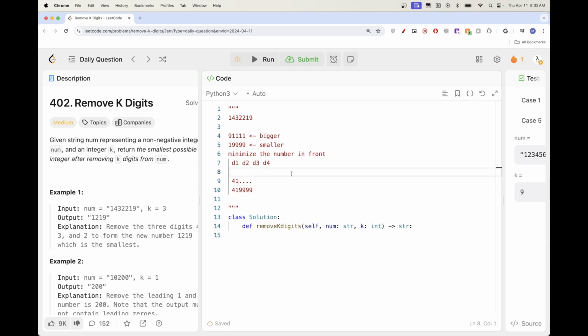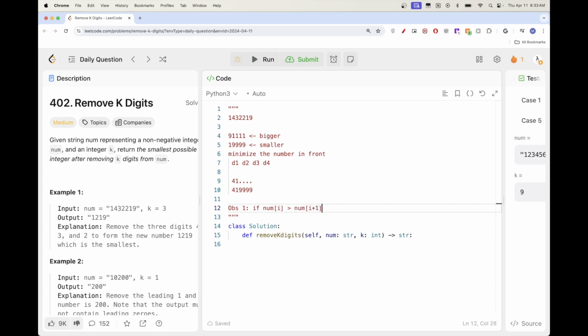The first observation, let's call it observation 1, is that if num[i] is bigger than num[i+1], we need to remove numbers, just remove the number at position i. So that's the first observation.